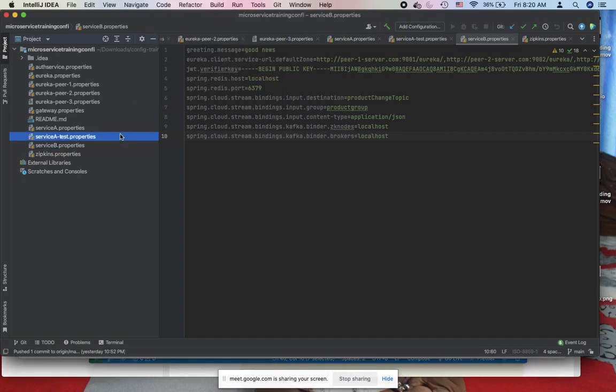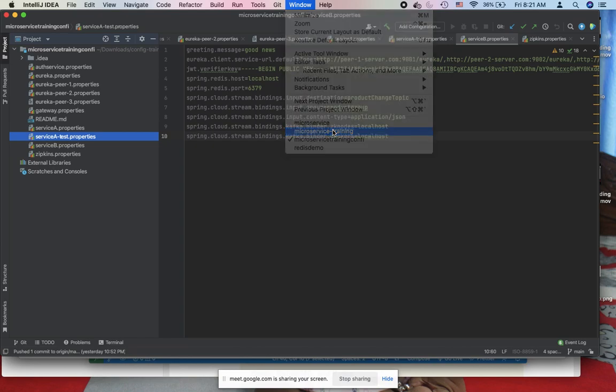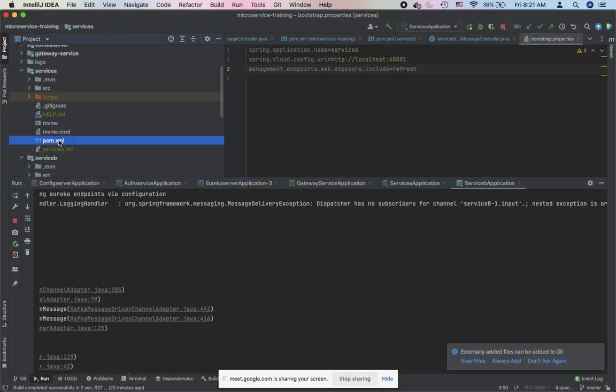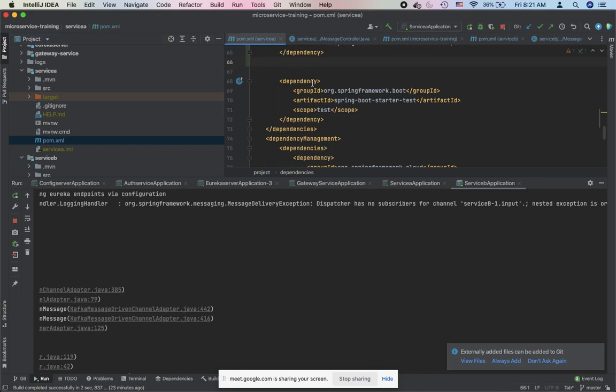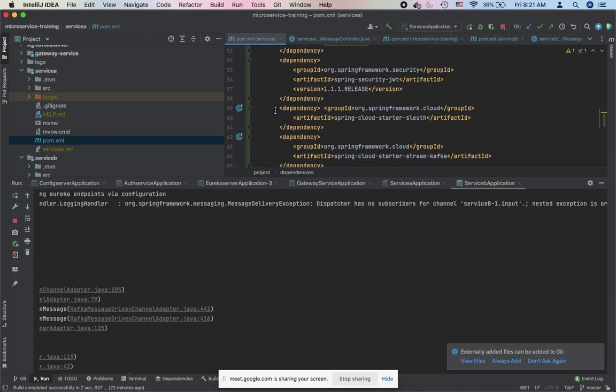I'll go in the service A. I'll go into the service A pom.xml file, and I will add two dependencies. ठीक है, एक already added है, yes, one is already added. This is my sleuth. So just take a look at this sleuth dependency. What dependency I need to add, this is my Spring Cloud Starter Sleuth.